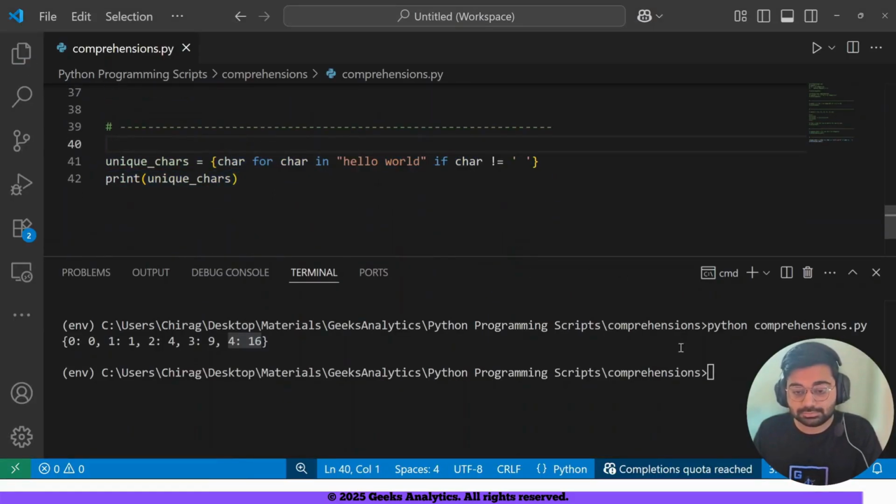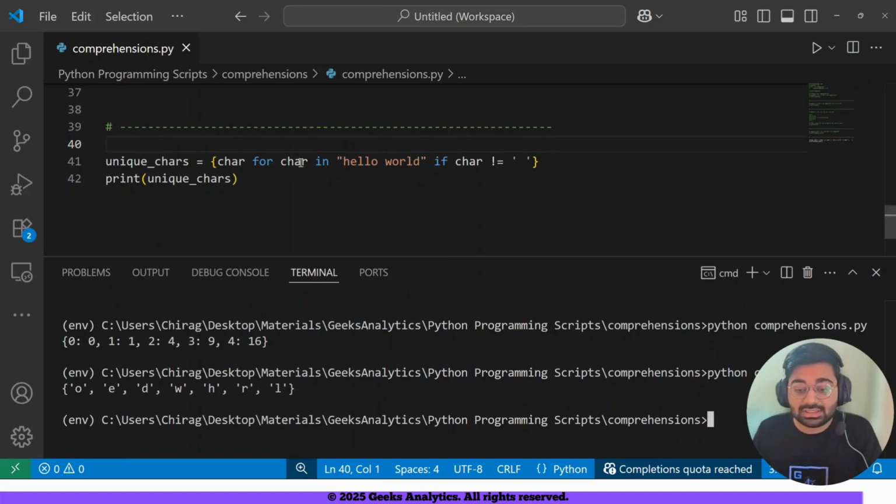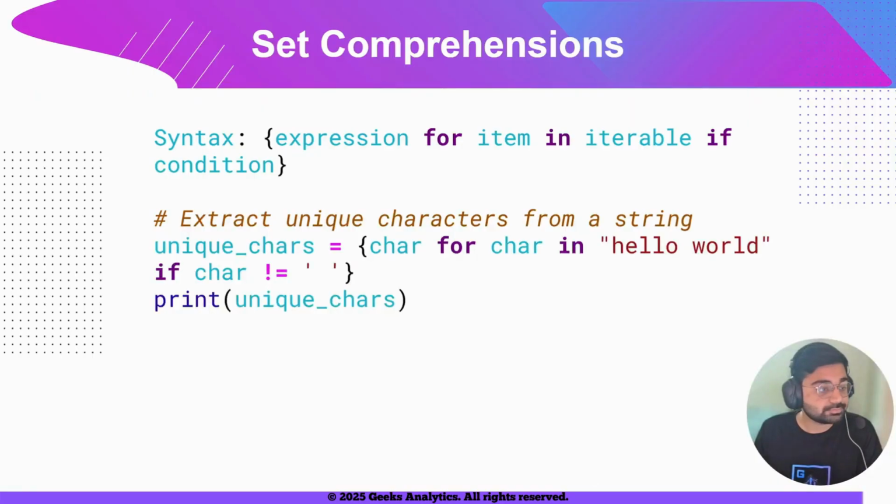Let's say we were iterating over some string and we just wanted to capture all the unique characters in it. We first loop over the overall string, and we add a condition that the character is not equal to a blank space. So it will capture all the alphabets present in our particular string. That is how set comprehensions can be used to store unique values.